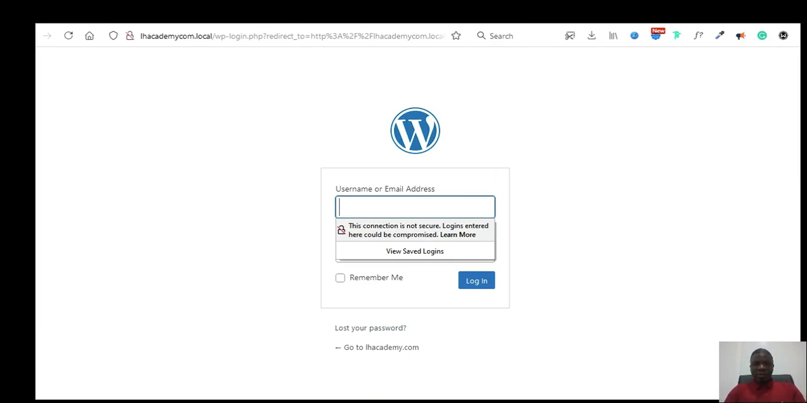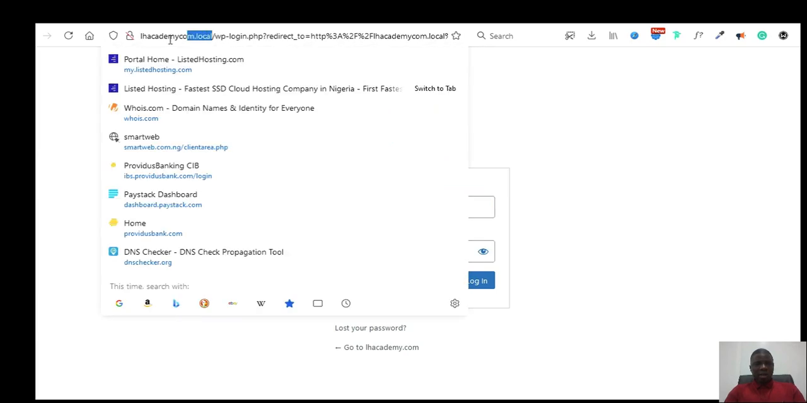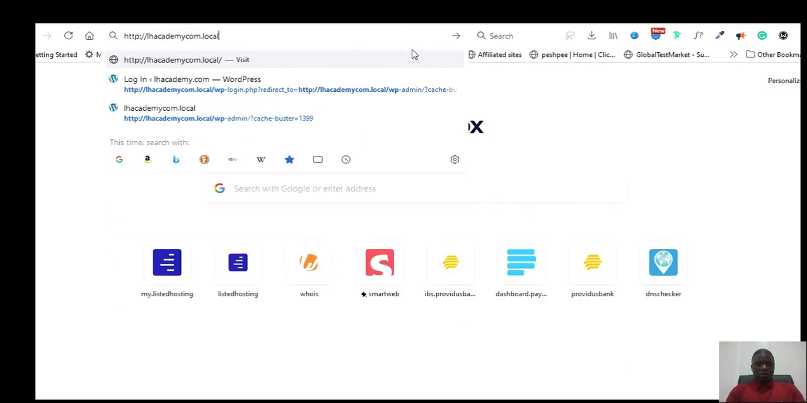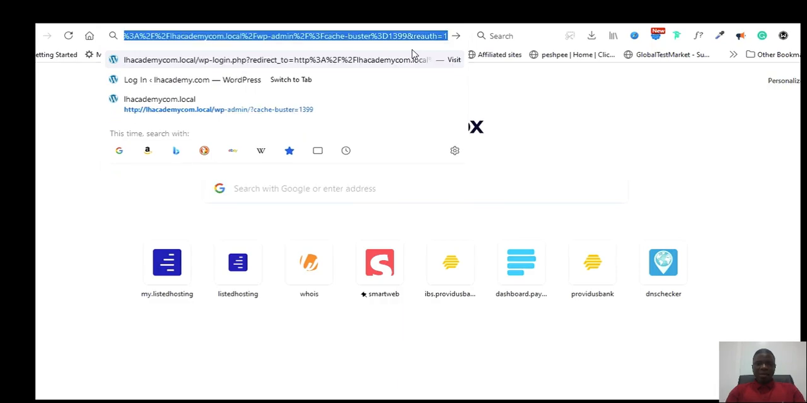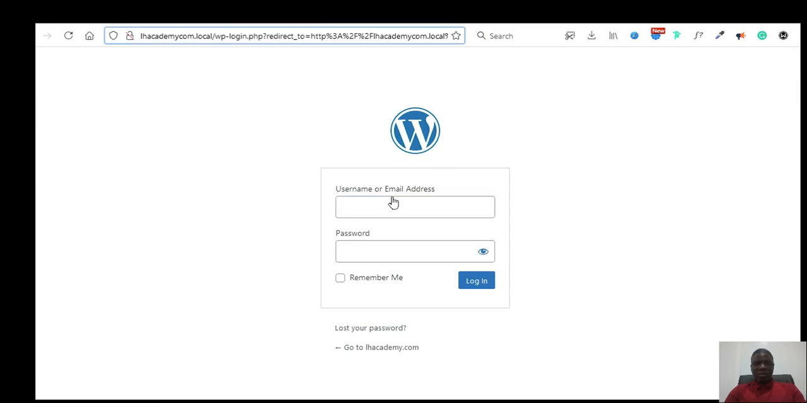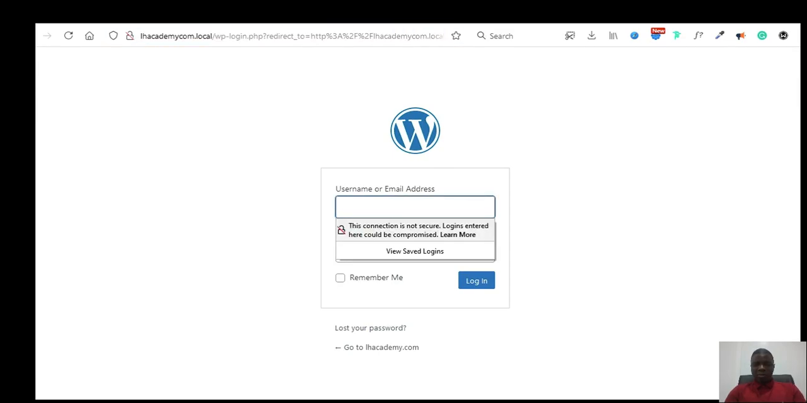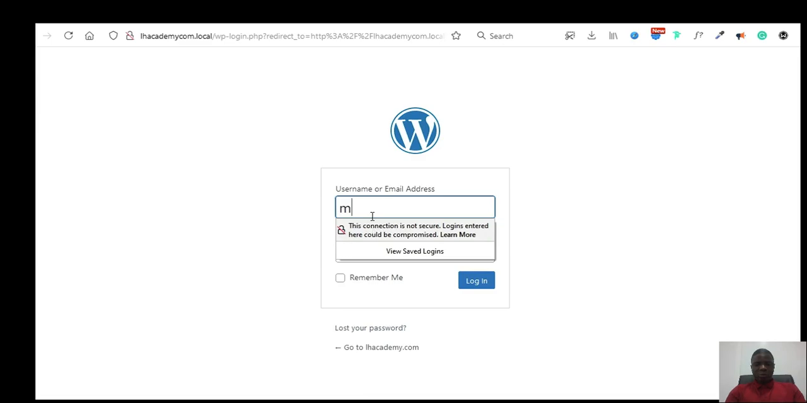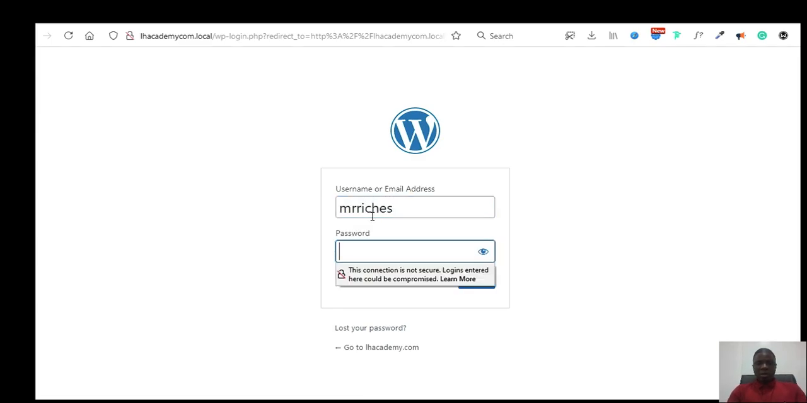Either you click on that button or you type in your domain.com/wp-admin. That's the default link for your admin under your WordPress installation. Once I do this, it brings me to this same page. Here, all I need to do is go back and copy my username, then go back and copy my password. The username is this, and my password is this.